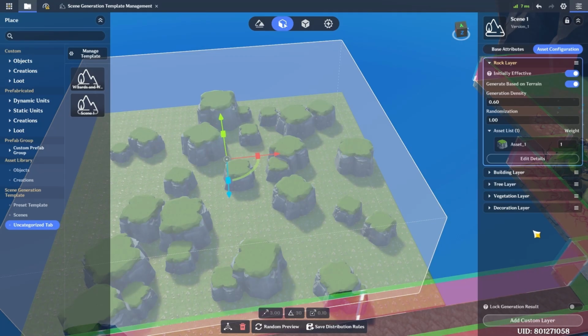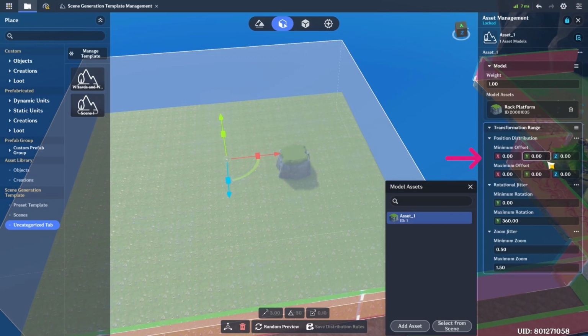Now if you want to add more assets into that layer, for example, a different kind of rock formation or a different kind of rock in the rock layer, then you would have to go to the edit details. And as you can see here, we have the model assets, and we only have 1 so far. If you want to add more rock formations for this rock layer, then you choose add asset.